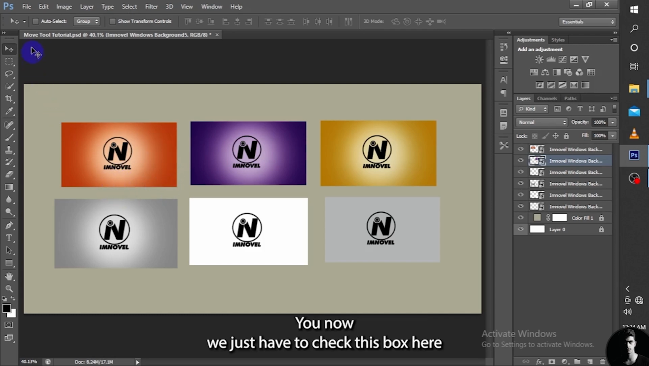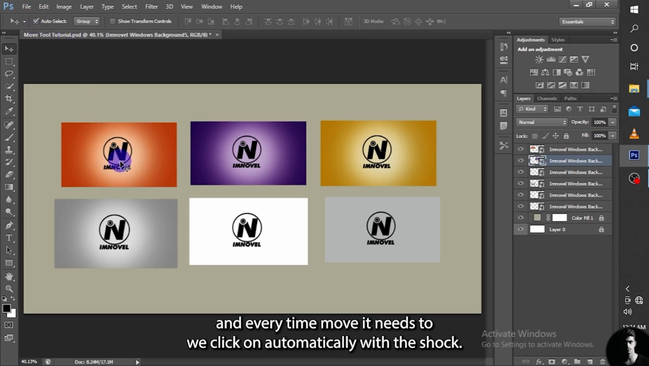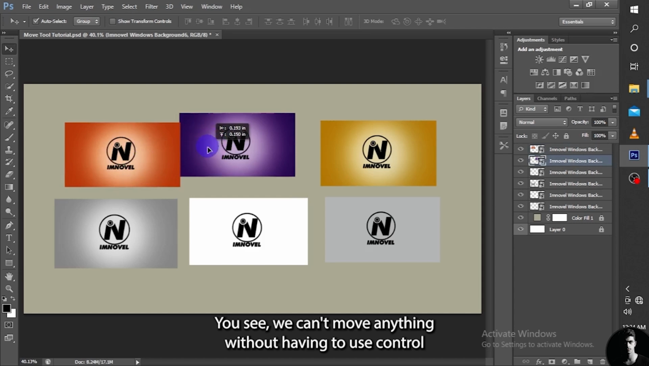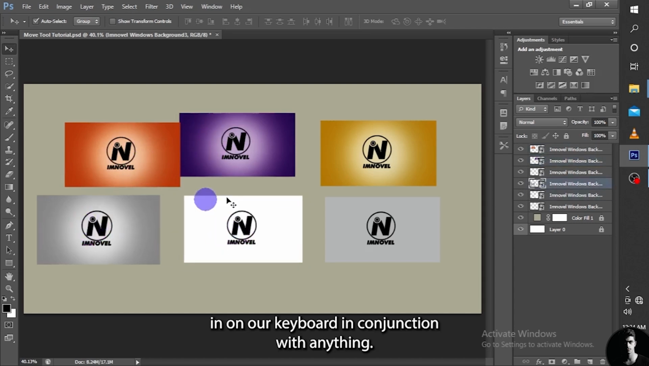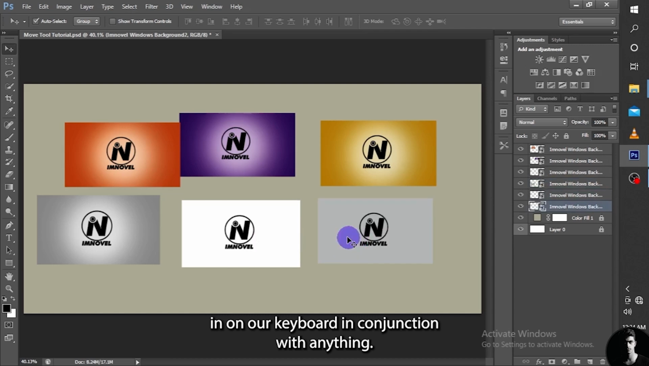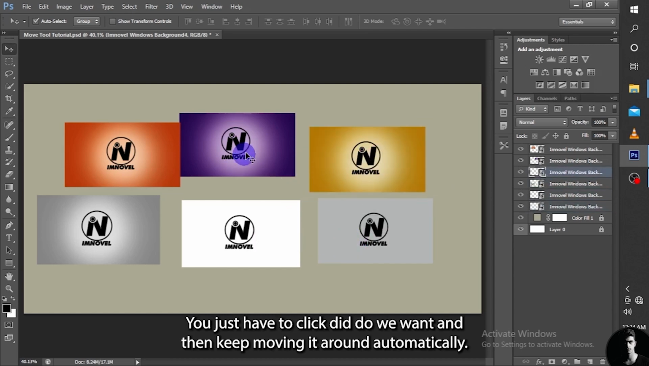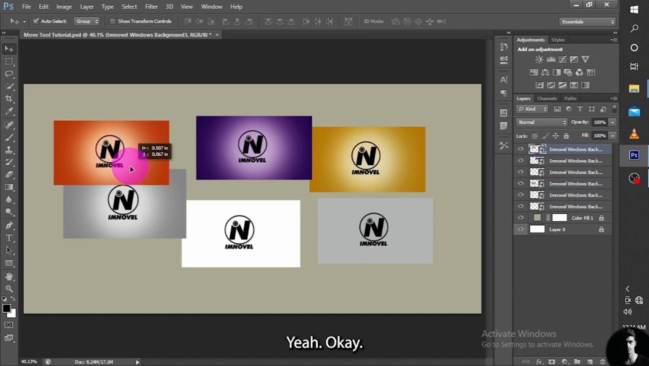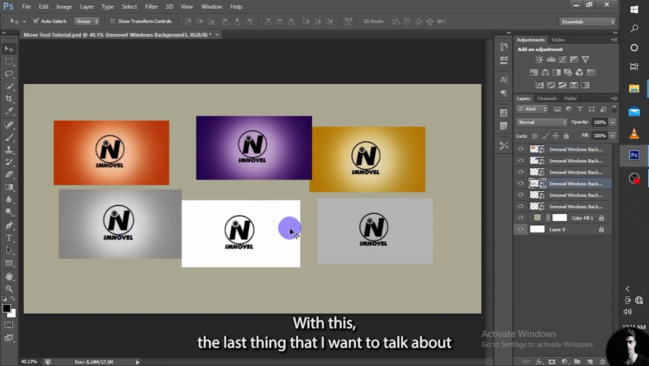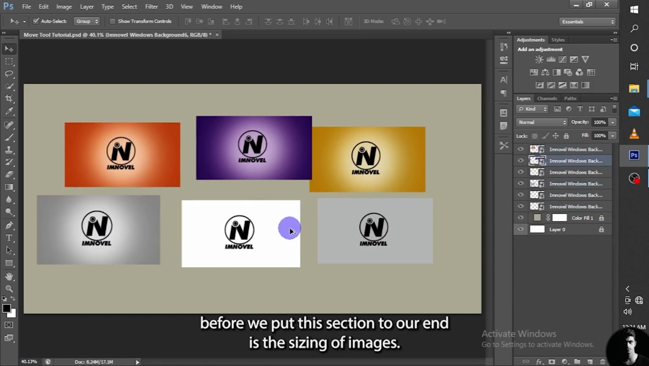Okay, now we just have to check this box here and then we can move any tool we click on automatically in Photoshop. You see, we can move anything without having to even use control on our keyboard in conjunction with anything. We just have to click the tool we want and then keep moving it around automatically.